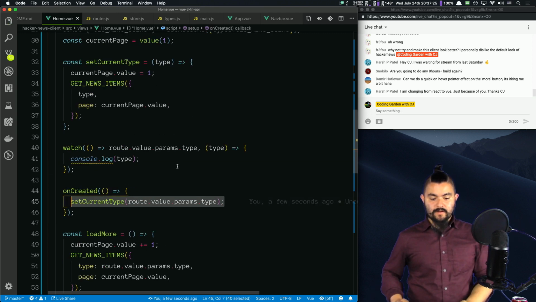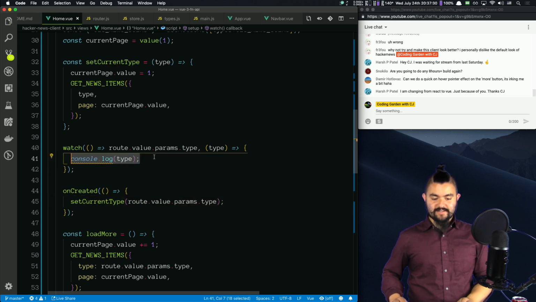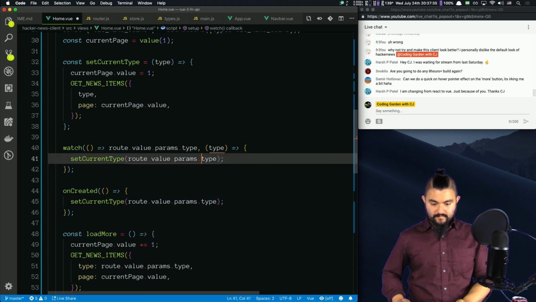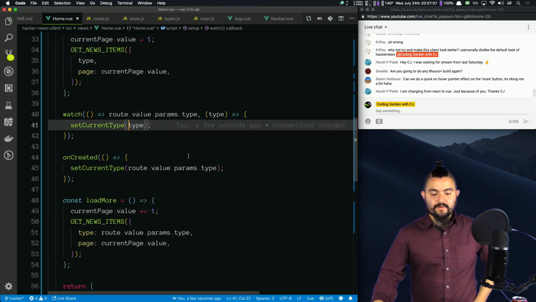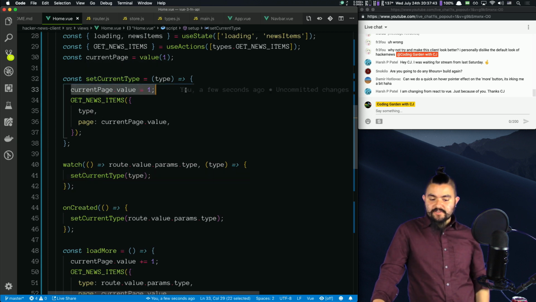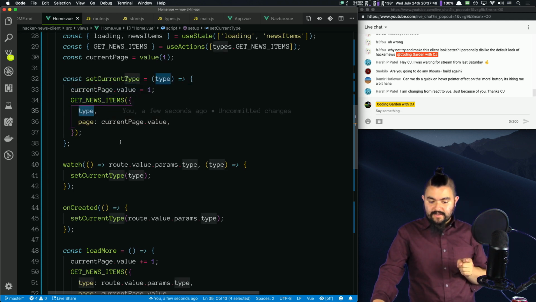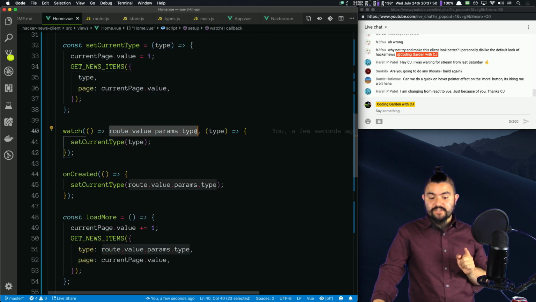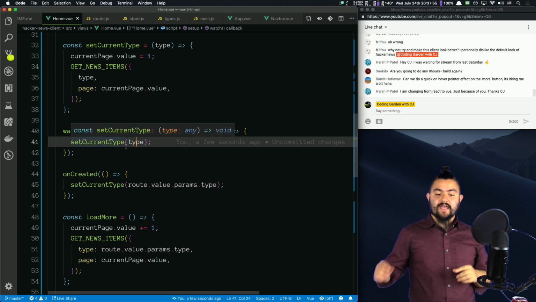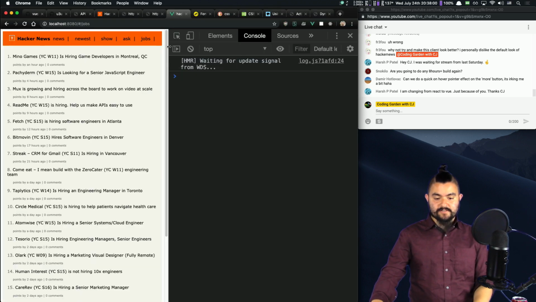So now, whenever we're watching this, we basically just want to do this same thing. We have this nice little function which resets the current page to 1 and then dispatches the action to get the latest news items for that given type. And then we're also watching the route params so that whenever they change, we're calling the current type to change, and it resets it to page 1. Let's see what happens.